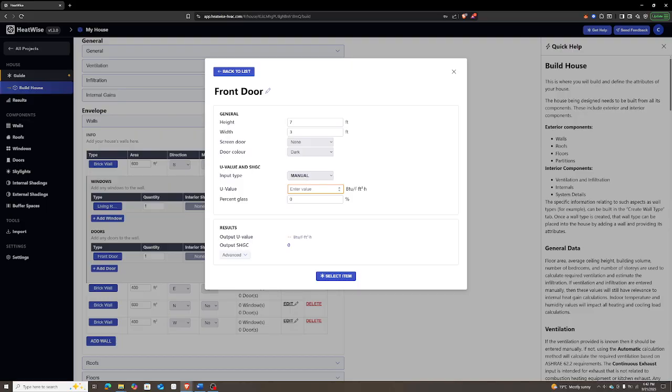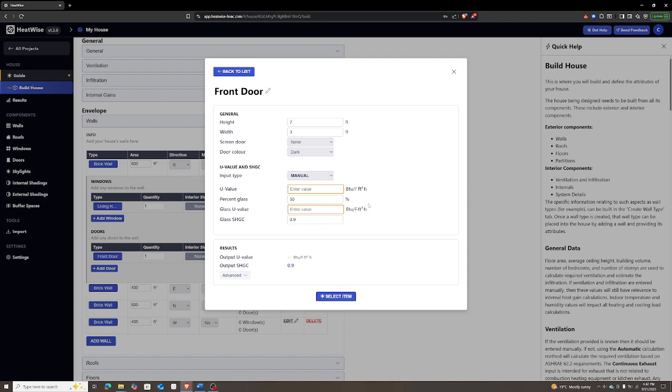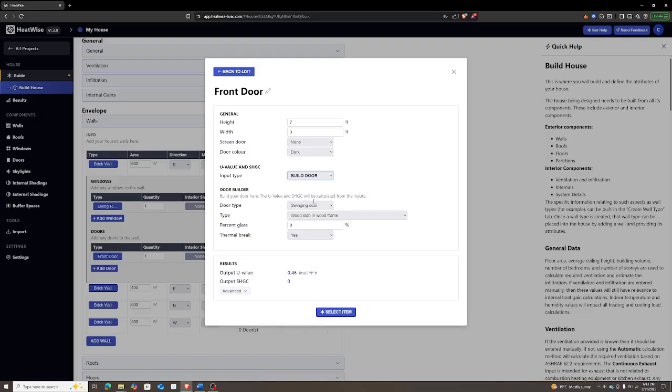And then the U value and the SHGC can be entered manually, or you can build the door from its specifications. You may be noticing here that we don't actually have an SHGC value, but we do have a percent glass value. And the reason we don't see an SHGC yet is because if we increase the percent glass above 0, we now have the SHGC value for the glass, and we also have a glass U value in addition to the non-glass U value. This is all a little bit complicated, and it's unlikely that you'll actually know these values, so sometimes it's easier to just build the door like this.